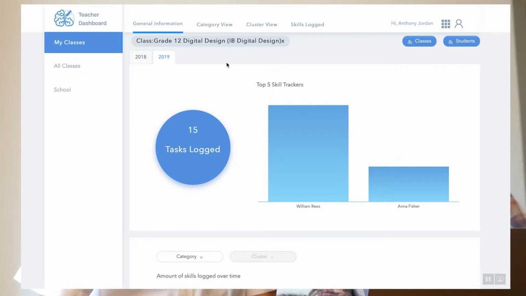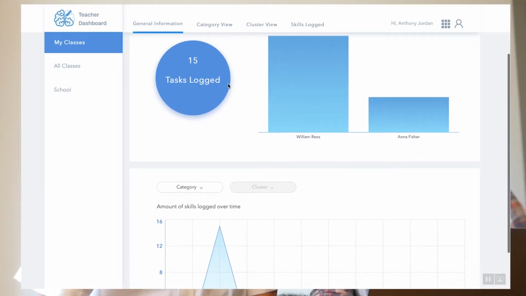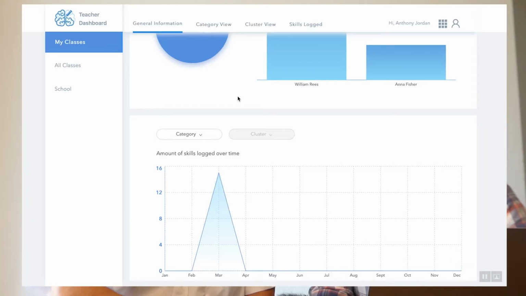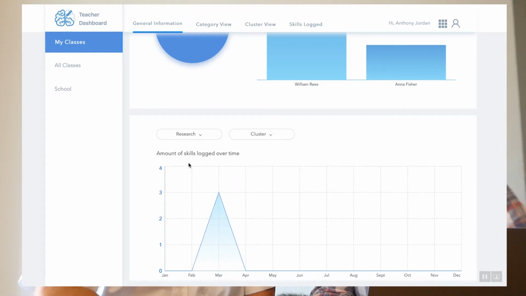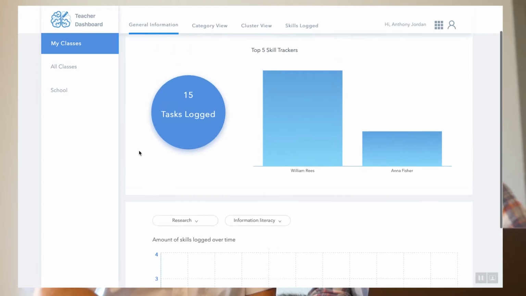This landing screen now gives you an overview of all the skills logged in the class. So you can quickly see the total number of skills and then also where they're being logged over time. That categories, that's a drop-down list then of the different... Yeah. So it's showing you all of them, or then you can search and sort by particular category and then down by cluster as well. And then it's a dynamic graph, so that will move as you choose the sorting categories.